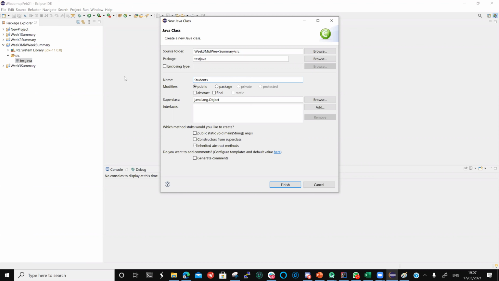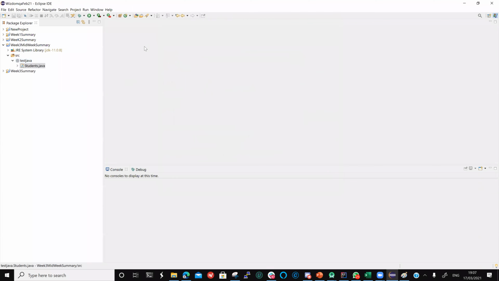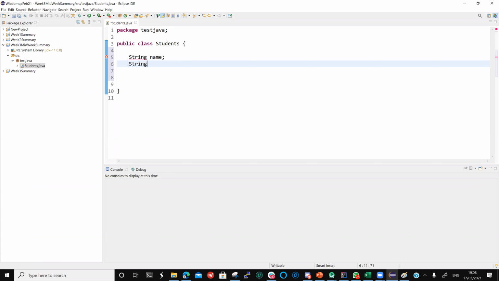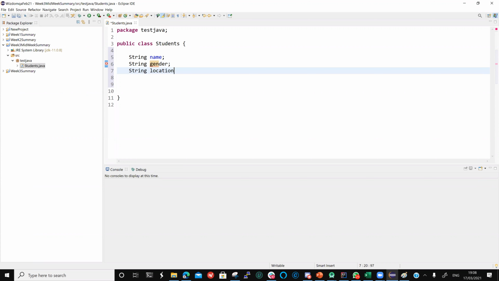Students. As a part of the students class, what am I doing? I'm creating variables. I'll say string name, string gender, string location. I created three of them. Perfectly fine. And I'm creating another method here, public void, and the method name is start class.